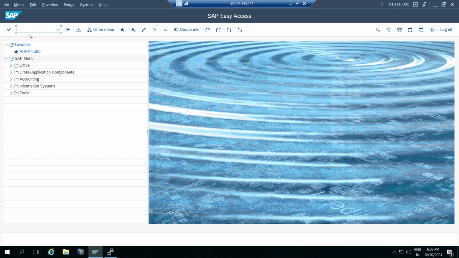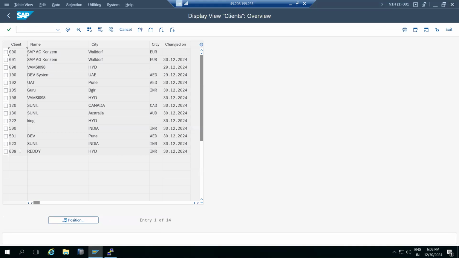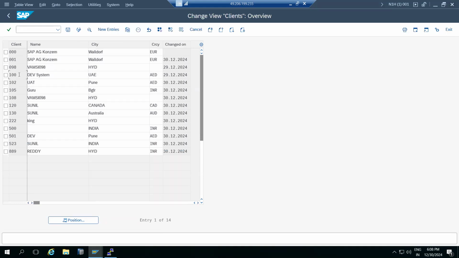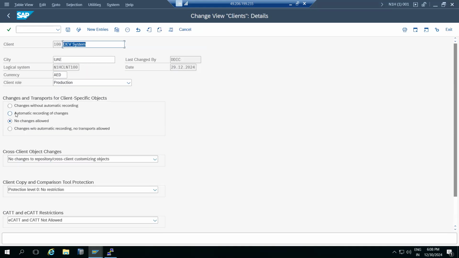Okay, let me change it from the master client. I will do the changes from the master client, so it will accept your data. So take the 100 client here. Then, to make the changes, change the value to something other than production. Then save it, right? Data is saved here, right?